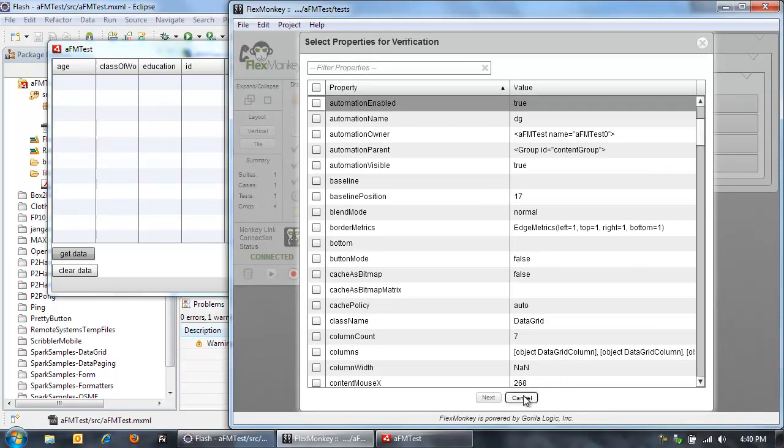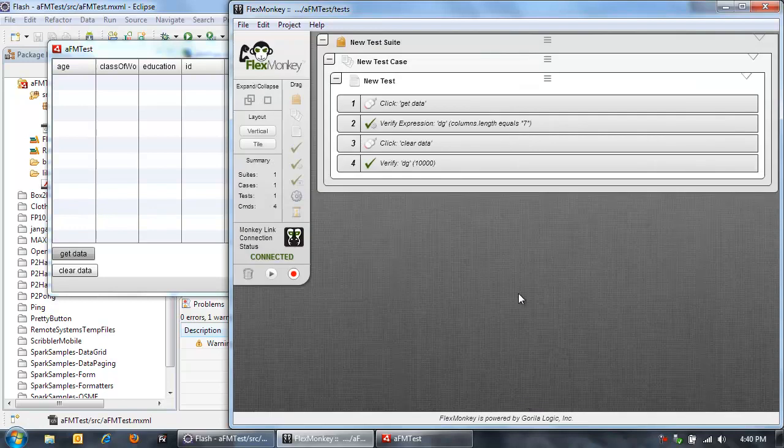And do all these different verifies. So I could, of course, set that to verify now that the data grid's data provider is now 0, now that I've cleared out the data. And that would allow me to run this test continually without having to restart my application. So anyways, that's a quick intro to the FlexMonkey automated testing tool.